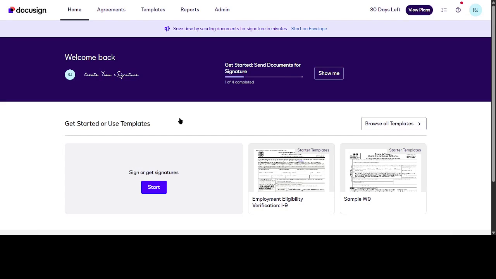In today's video, I'm going to teach you how to edit and resend an envelope in DocuSign, whether you're managing a project or simply need to make a quick adjustment to an important document. This tutorial will guide you through the process step by step.